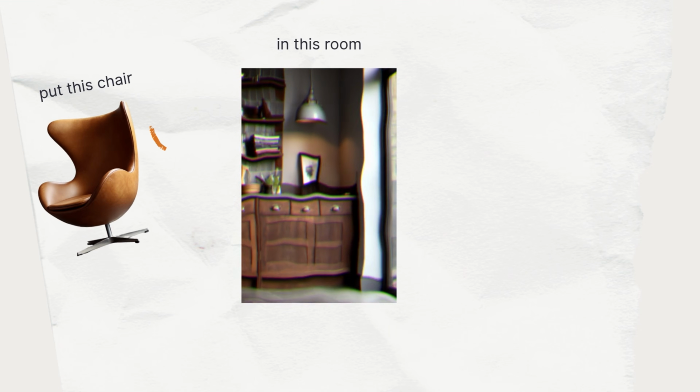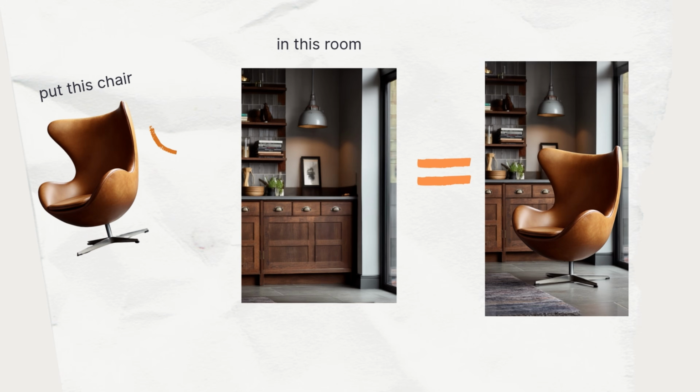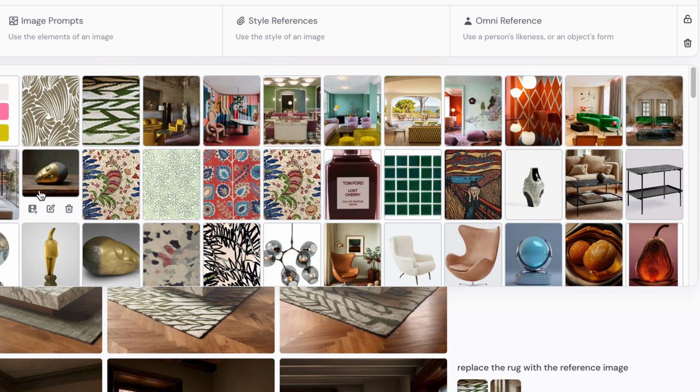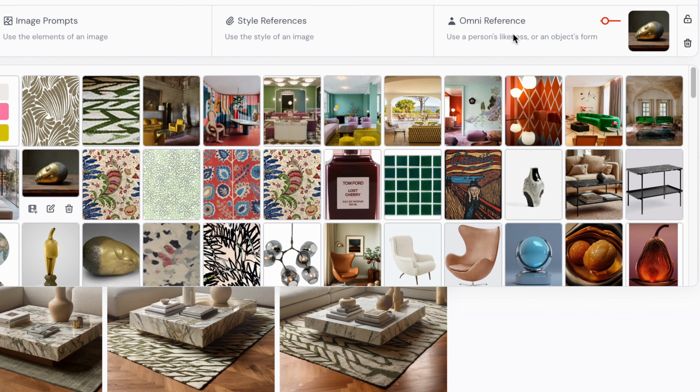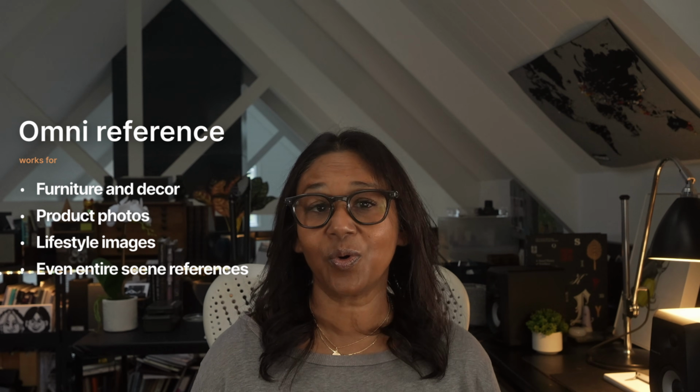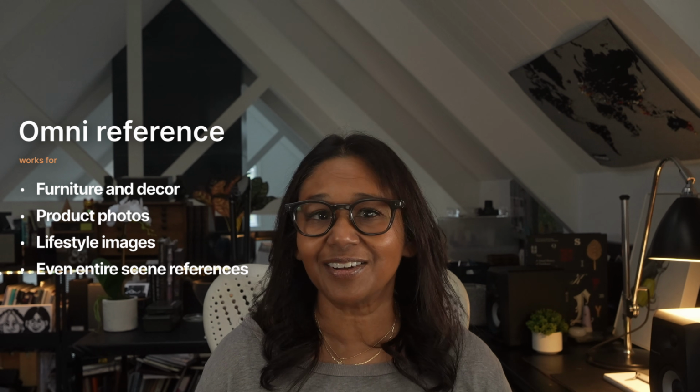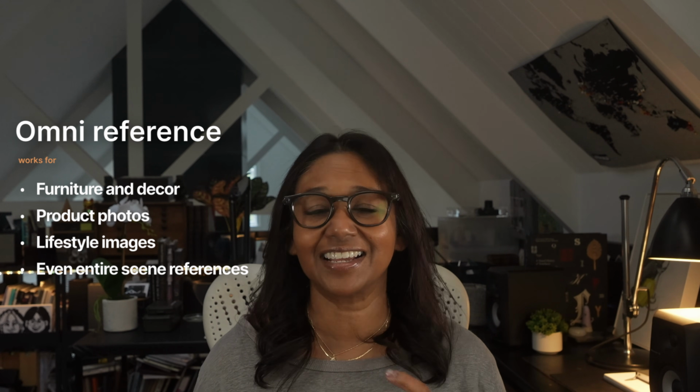OmniReference is a tool in MidJourney version 7 that lets you say, take this exact object, product, or scene and put it into my image. You simply drag your reference image over the prompt box or paste a URL and MidJourney blends it in. Unlike older character reference tools, OmniReference works for furniture and decor, product photos, lifestyle images, and even entire scenes.